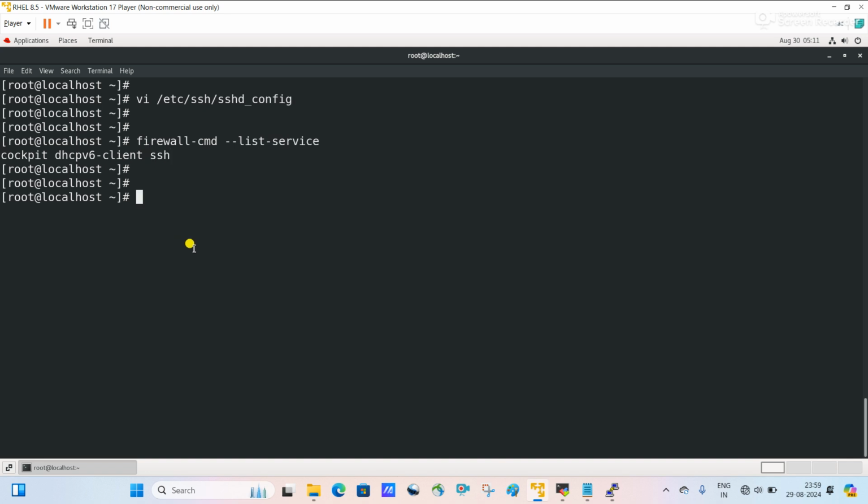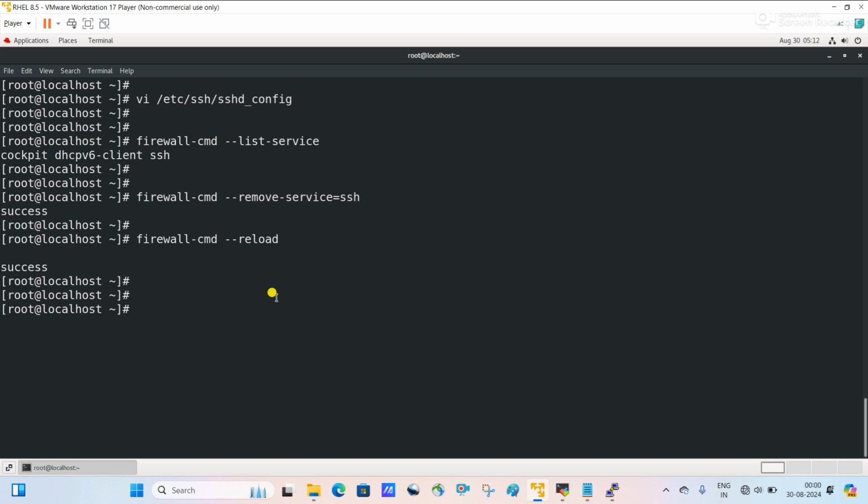If we remove the SSH service, firewall-cmd --remove-service=ssh. Reload the configuration. Reload means it is restarting the firewall service. Now check the list of services configured. It is not removed. Okay, no problem.